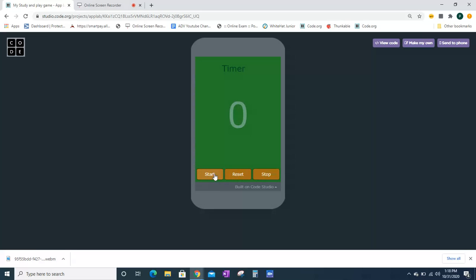If you reset to 0, it doesn't restart changing by 1, because you've clicked on stop. If you click on start, it will start counting again. So let's check the code in the project.